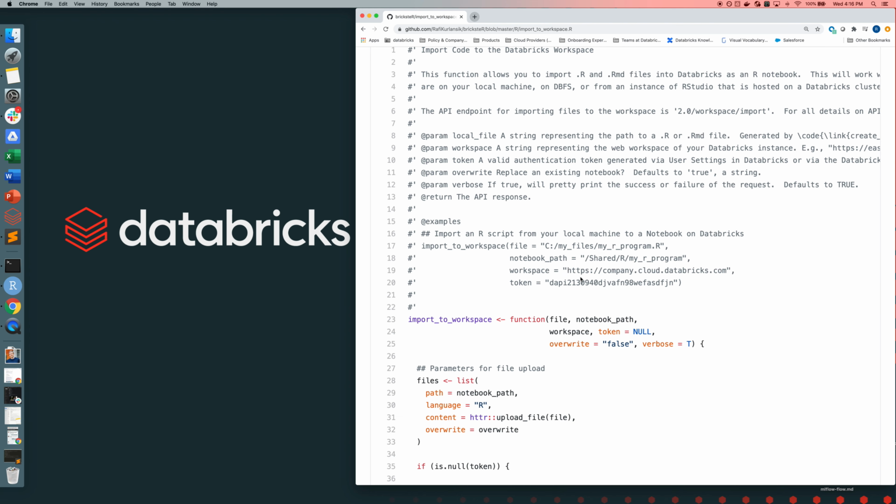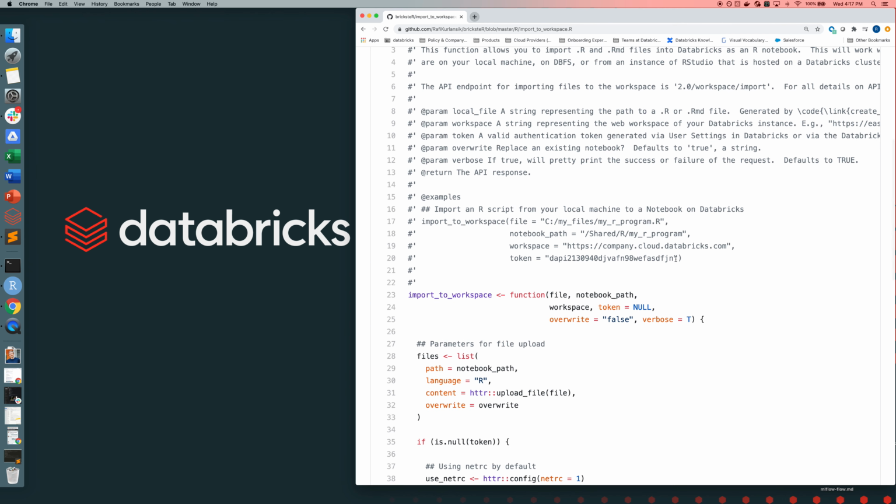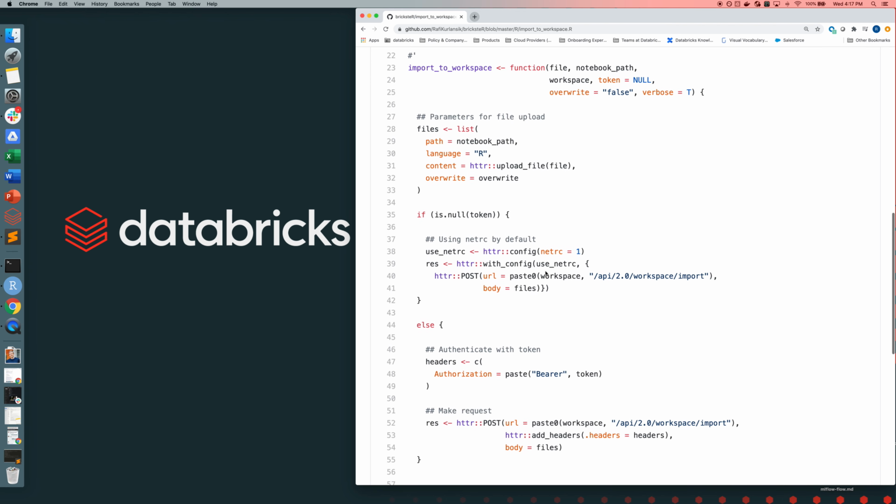Then, for authentication purposes, you need to specify the URL of your Databricks workspace and an API token if you are not using netrc. Okay? So let's take a look now at what happens when you pass these parameters into this function and what actually gets executed.